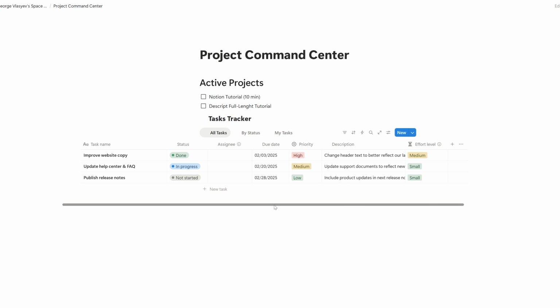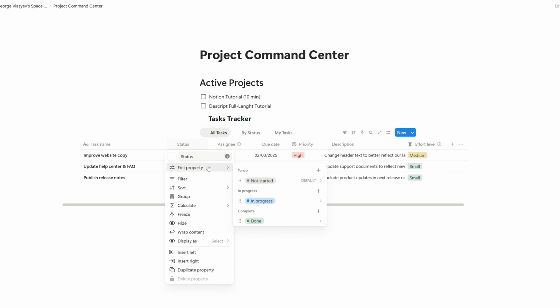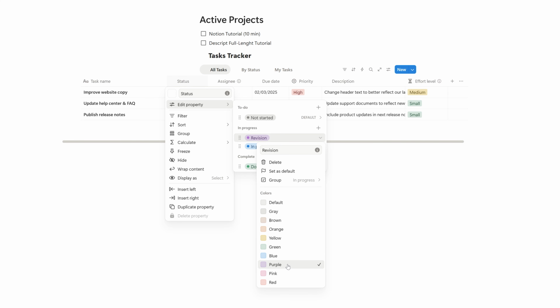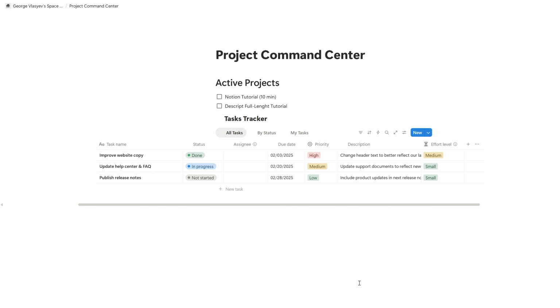That's straightforward. What if I want to edit an existing property? I'll edit Status. I'll select it and open Edit Property. Next, go to In Progress. I'll hit the plus icon. I'll call this new option Revision and hit Enter to create it. Now I'll select it and change its color from blue to purple. There are also different types of properties. What does that mean? Well, effort level and task name, for example, are select and text properties.